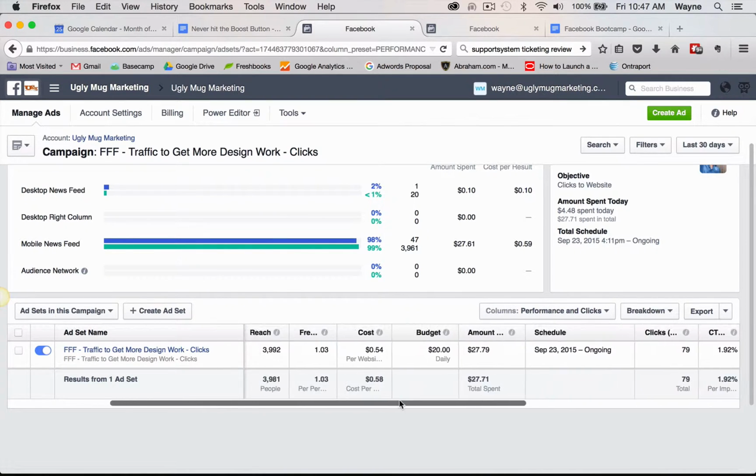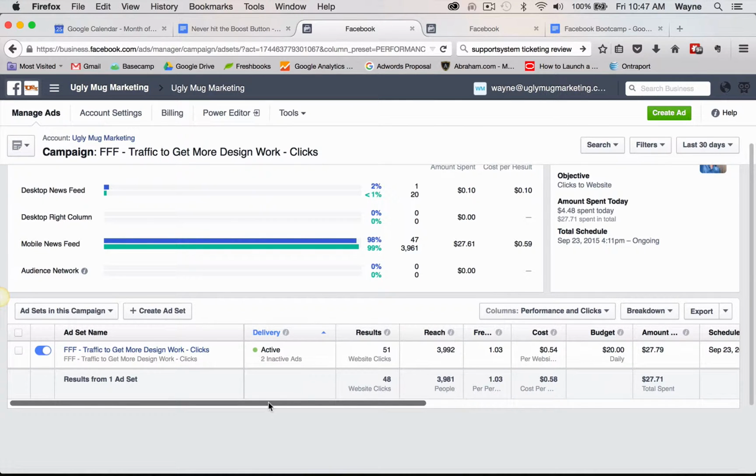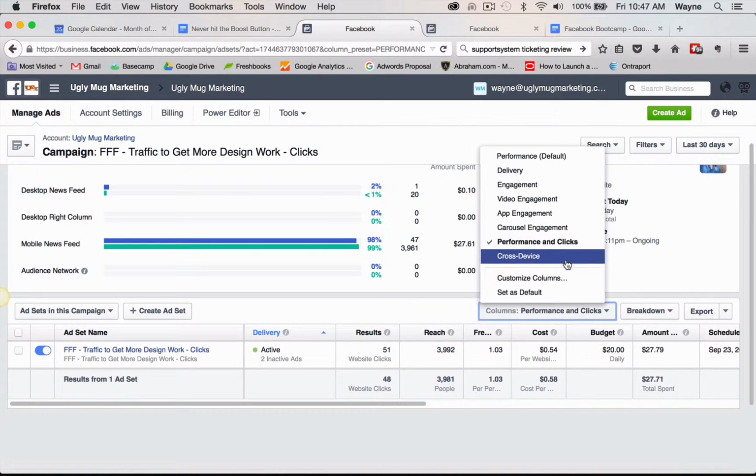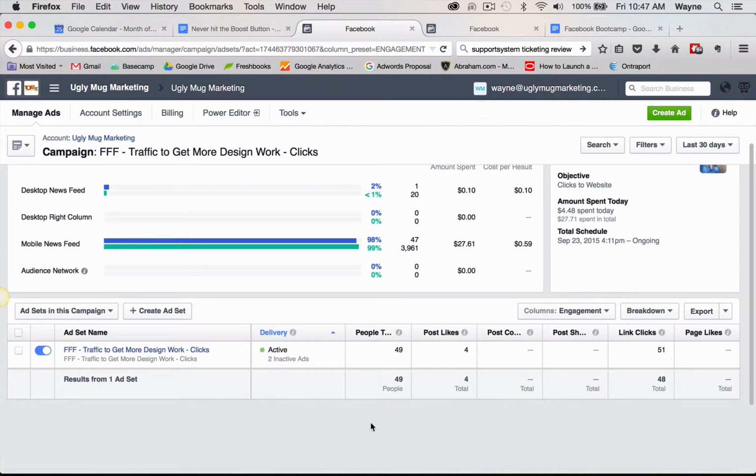And our click-through rate is 1.24%. So not terrible. So that gives you just an overview of the whole ad set. Now, again, you could really dive into more specifics, delivery, engagement. So let's click on that just to show you.